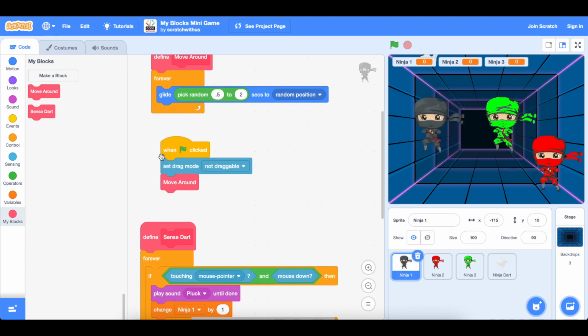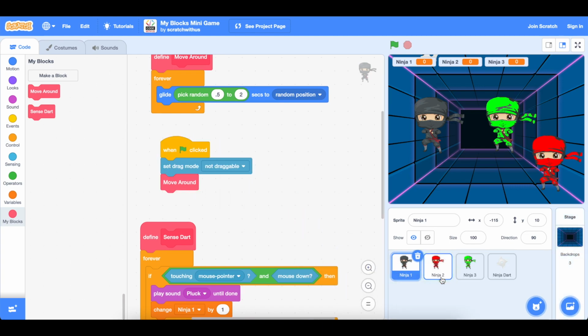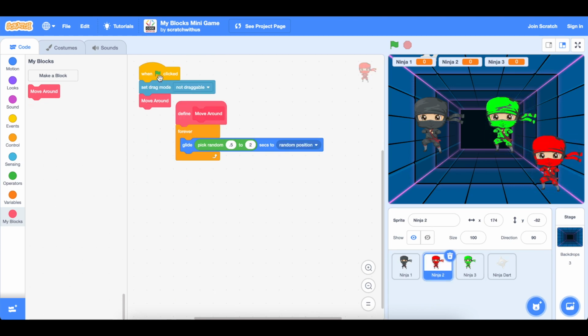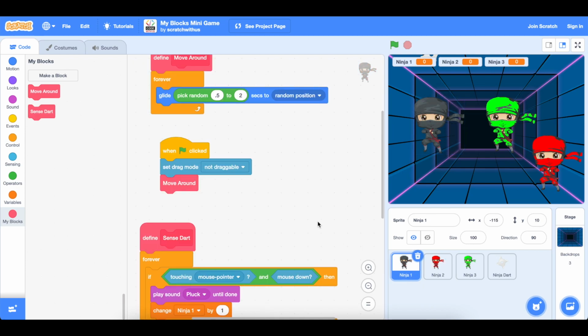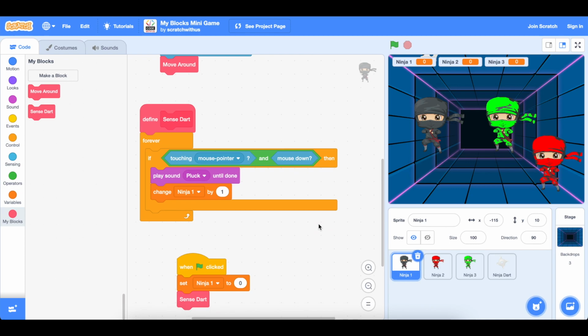Now we're moving on to the second script. I'm going to grab it from the top, hover it over my red ninja, and I saw it wiggle, so I dropped it. Once you see it wiggle, then you know that the code is being copied, like this. So you might have to move the code around just a little bit.